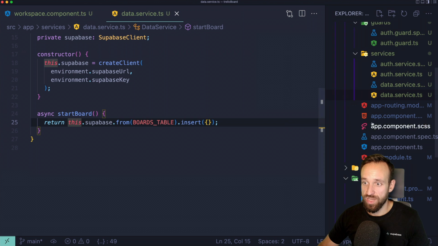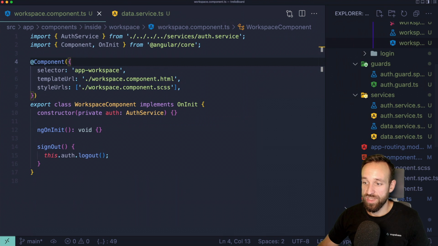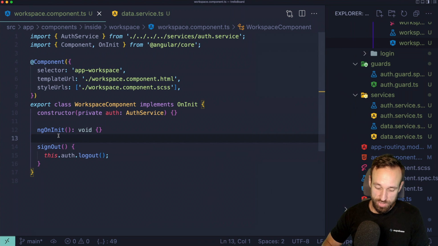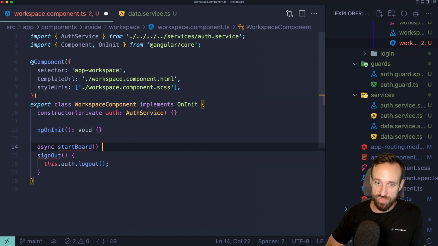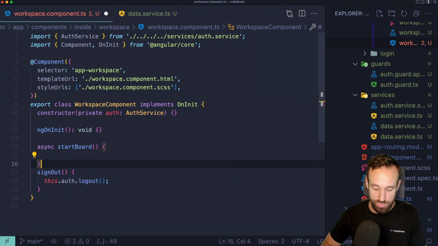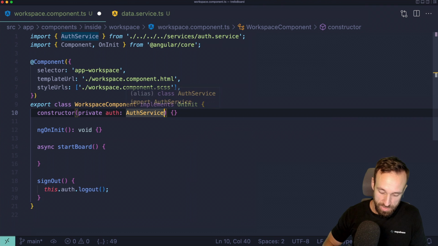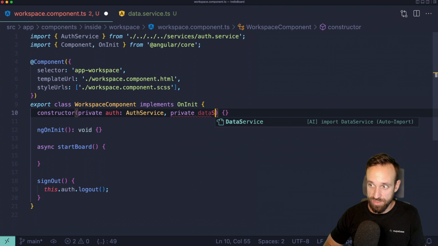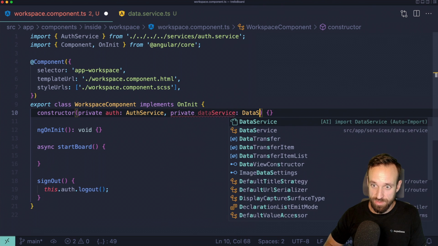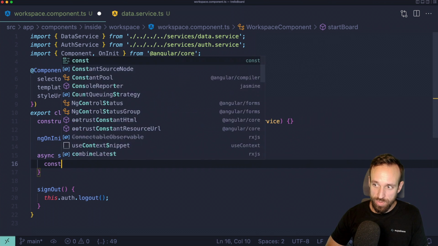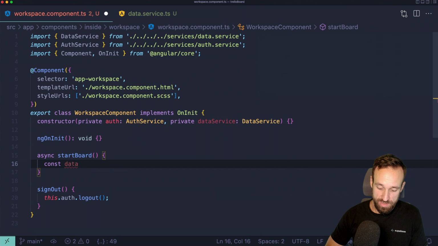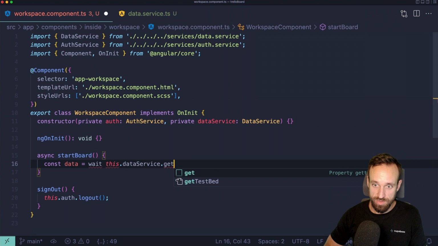So let's move now to our workspace component as well. On the workspace component, we can also add a function, async start board, which will pretty much just call our data service. So we just need to inject the data service, private data service, and then within start board, we're gonna call await, because this returns a promise, this data service get boards.